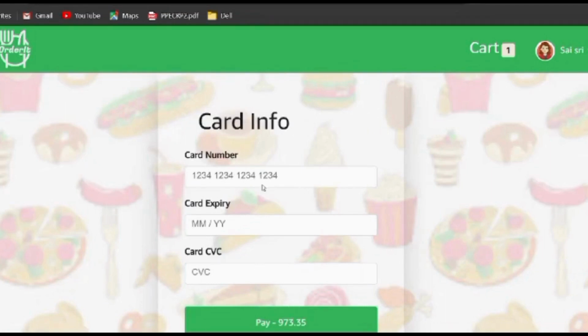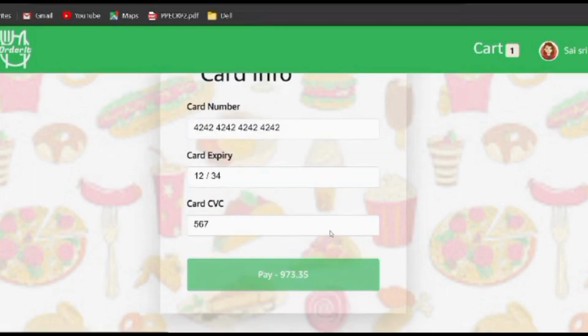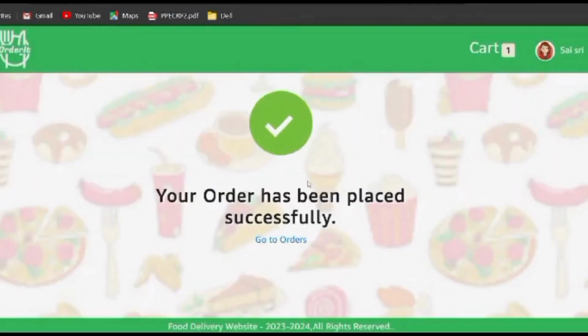Here we can see card info. In that we have to enter card number, card expiry and card CVC for payment. Then click proceed to pay. It shows transaction of payment. After taking some time, here we can see the tick mark. It shows your order has been placed successfully. Then we get a message.